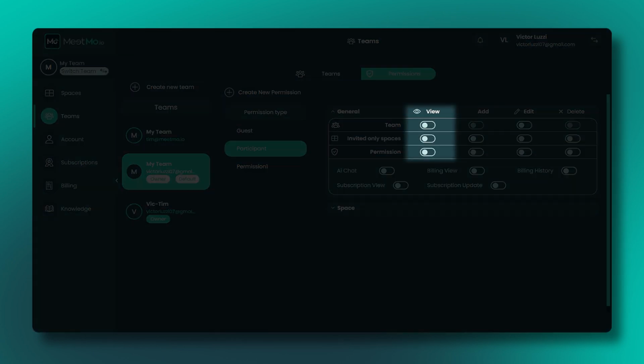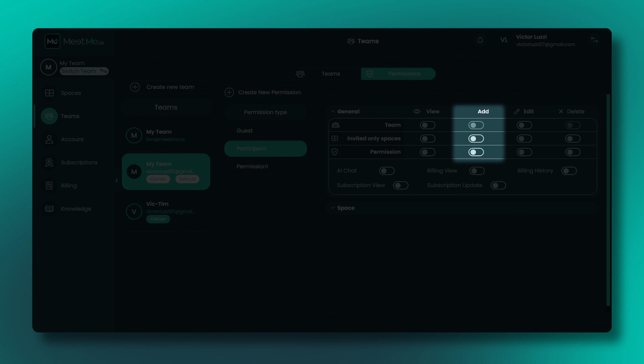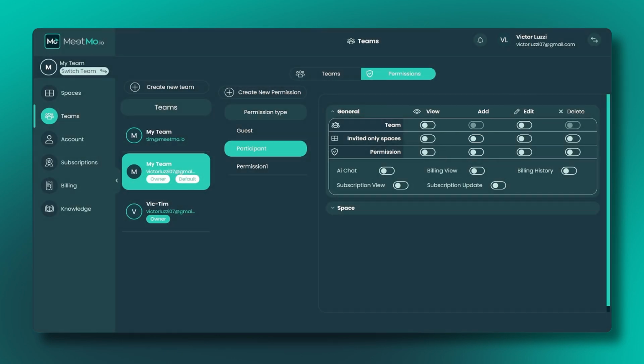The first column is View, which allows members to only visualize the backend and settings of each selected item. They can see the settings, but they can't make any changes. Next is Add. Members with this permission can assist directors and producers by creating parts of the workflow. This is great for when you need extra hands to help set up.